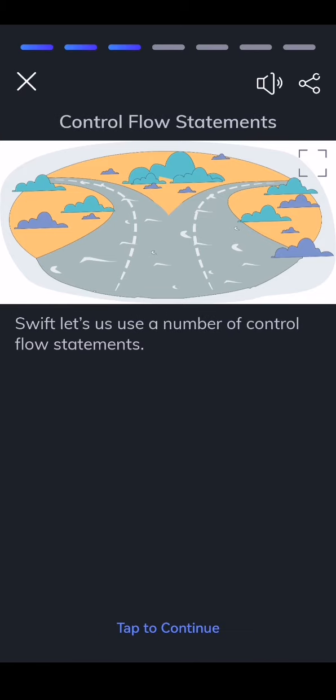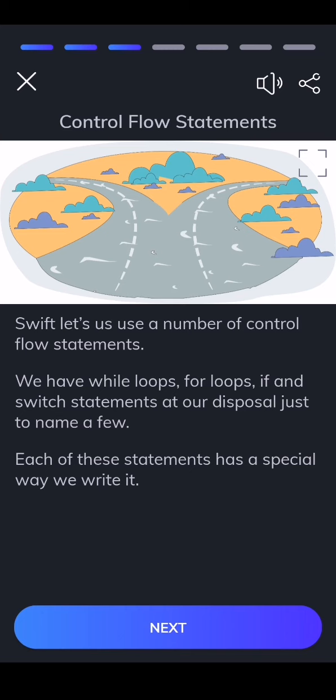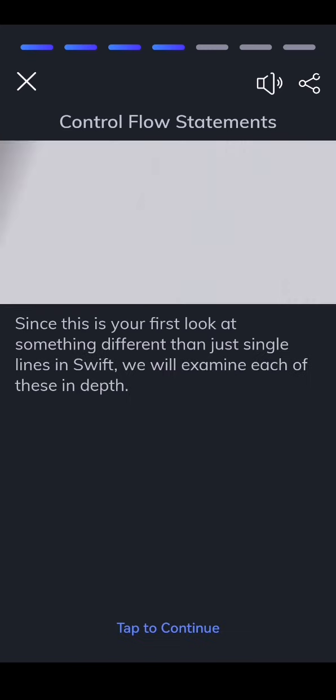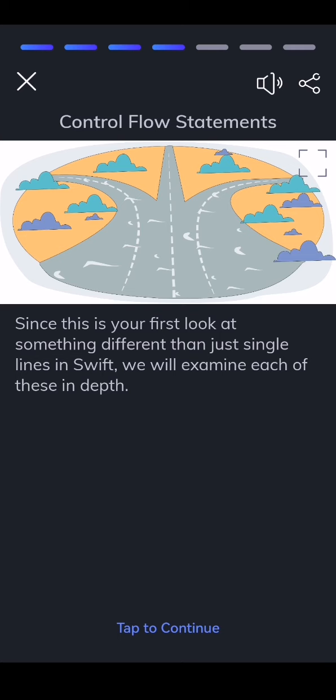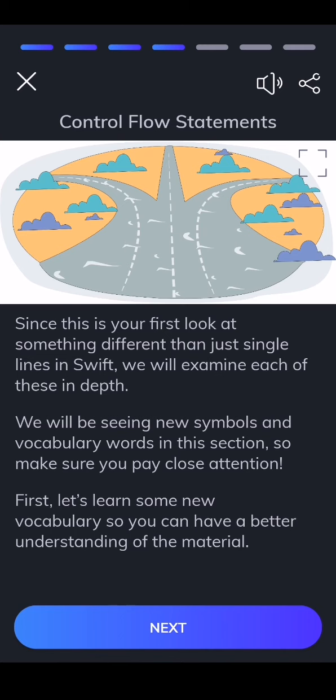Swift lets us use a number of control flow statements. We have while loops, for loops, if and switch statements at our disposal, just to name a few. Each of these statements has a special way we write it. Since this is your first look at something different than just single lines in Swift, we will examine each of these in depth. We will be seeing new symbols and vocabulary words in this section, so make sure you pay close attention. First, let's learn some new vocabulary so you can have a better understanding of the material.